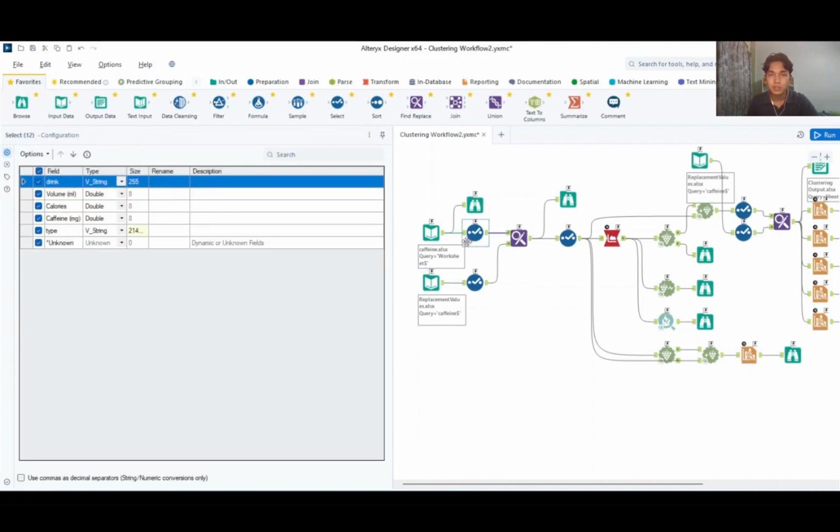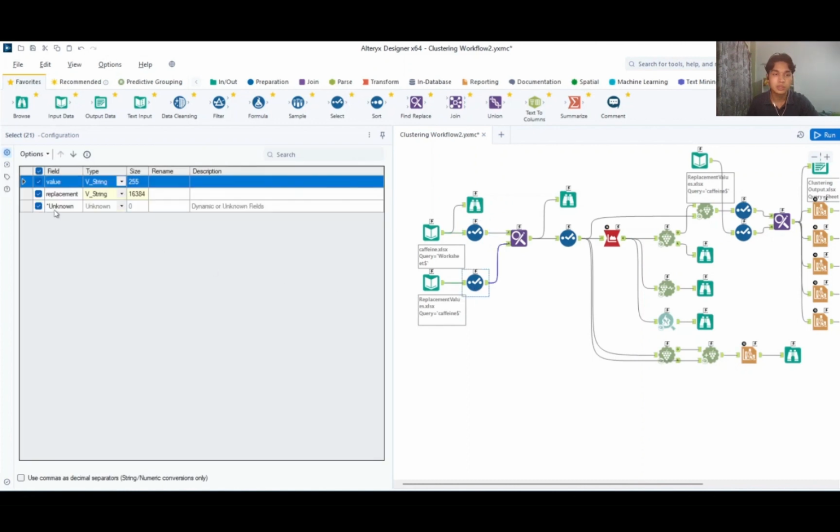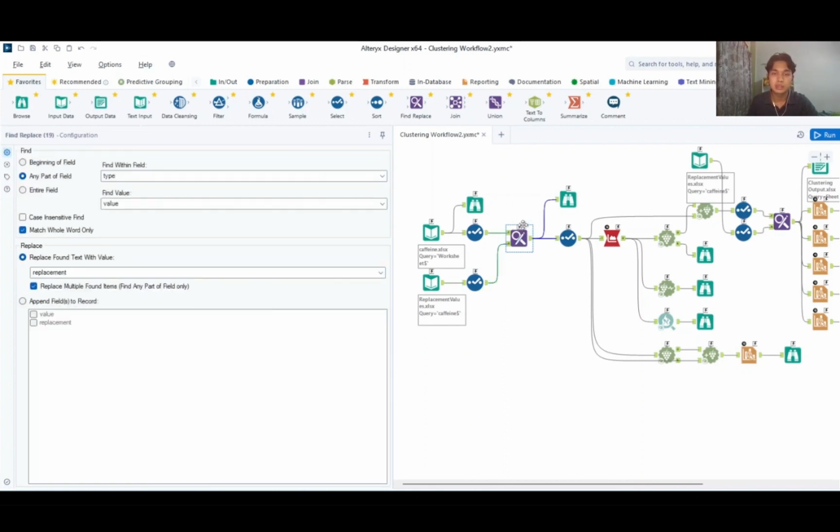Next, we use the select tool, which can be found inside of the preparation toolbar. The function of this tool is to change the data type of the selected field. For our case, I have used it to change the data type of both field value and replacement inside of replacement values to V strings from double, so that we can use them in the find and replace tool.